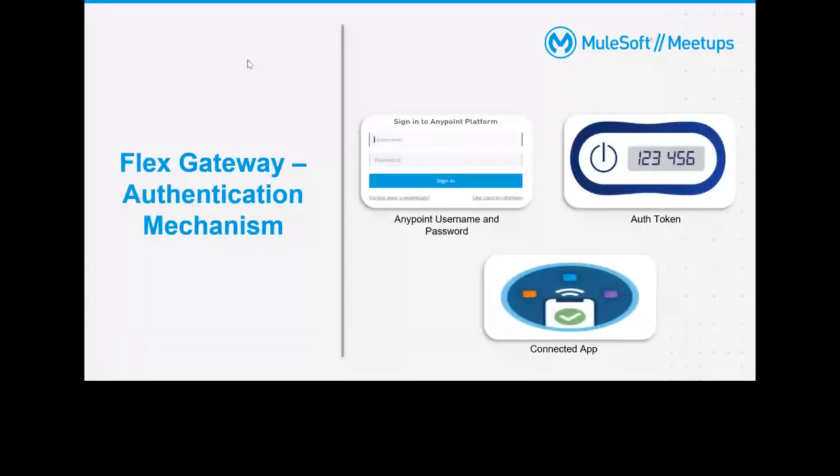Then, Flex Gateway authentication mechanism. For setting up the Flex Gateway, when you are registering the Flex Gateway in Anypoint Platform or even in the local mode, you can use any one of three kinds of authentication mode, which are Anypoint username and password, token, or connected app. Okay.